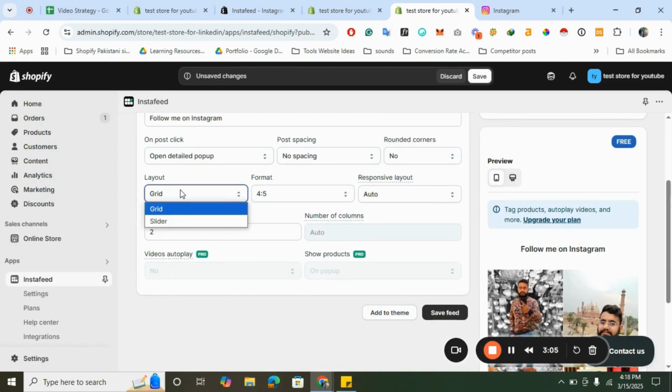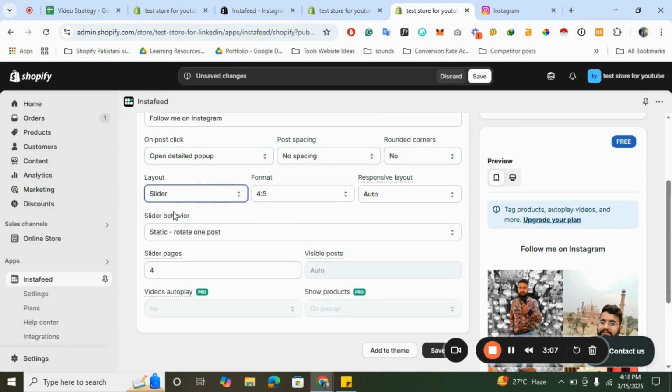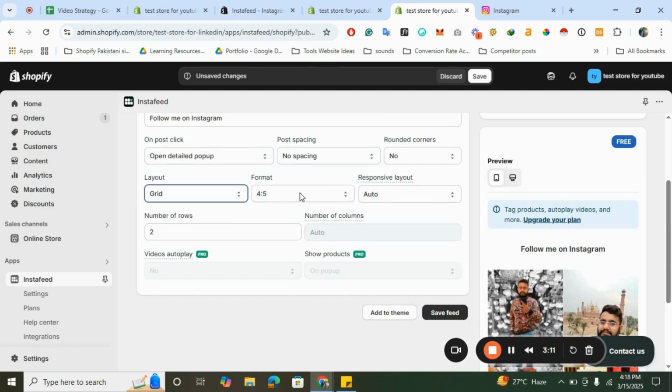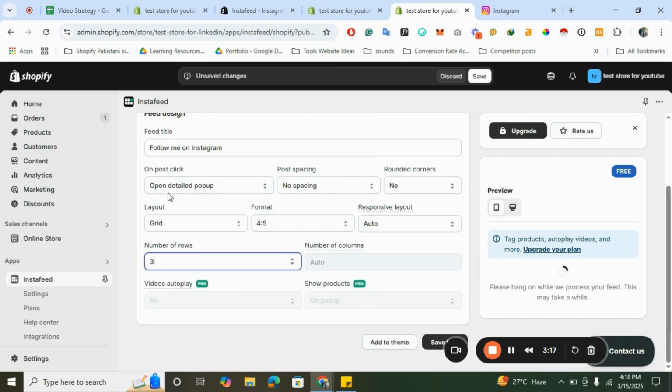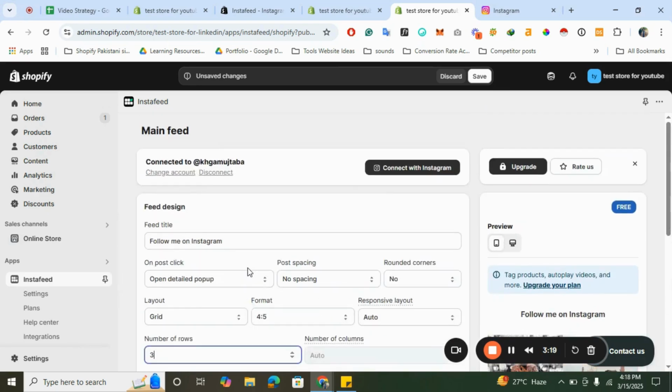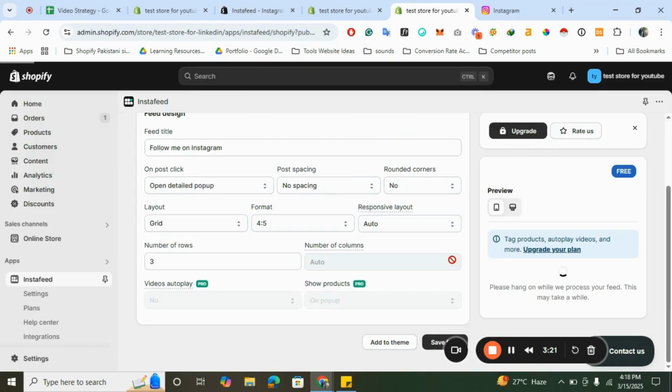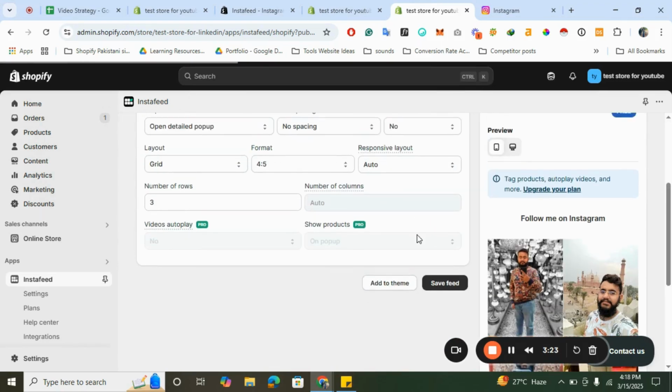If you want to change the layout, you can select slider or grid, but I would prefer grid. Slider is not something I like, so you can change the format. Everything is fine. You don't have to change anything else. The number of rows I want is 3. Click on save, and after you click on save, you have to click on add to theme. It will open the theme customization panel.